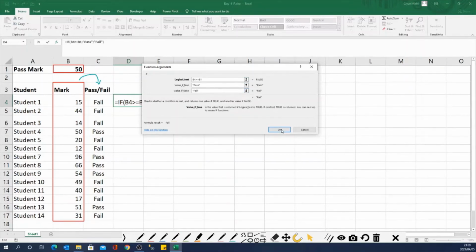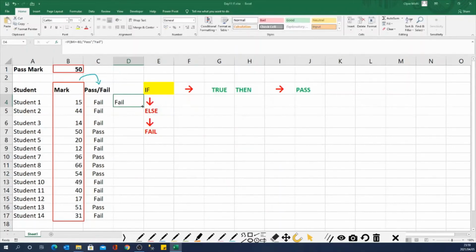Then I say okay. So you can see here it's telling me that 15 is a fail, which is true. But if I change my pass mark to 10, then it should give me that this one is a pass.